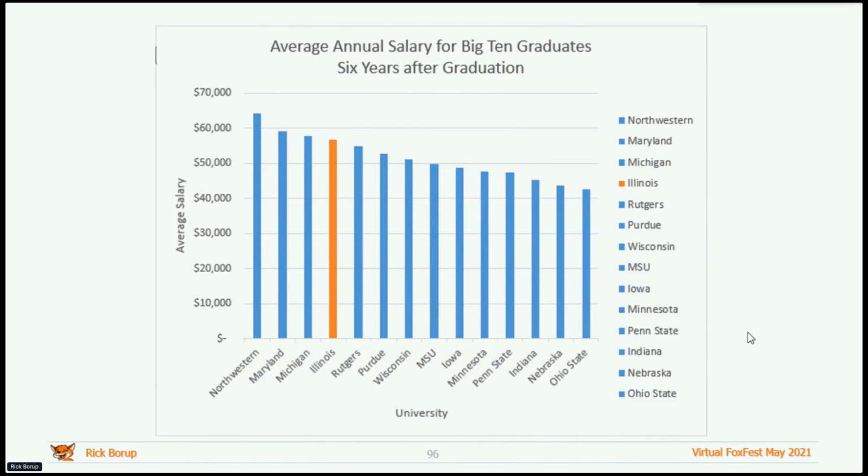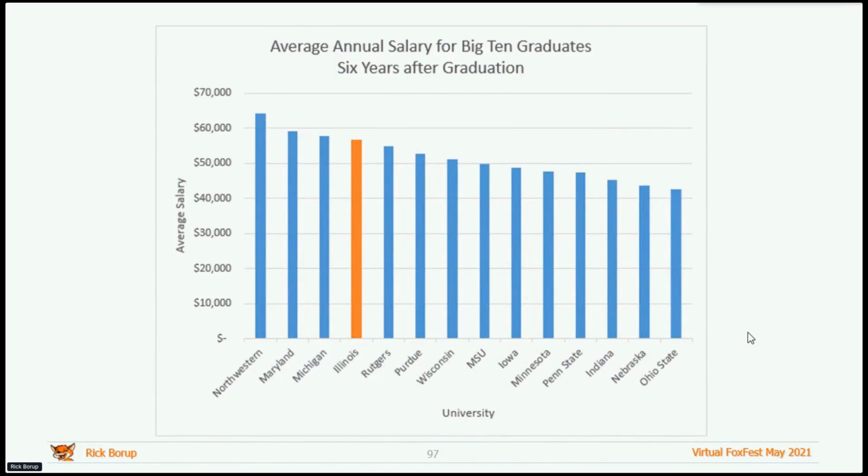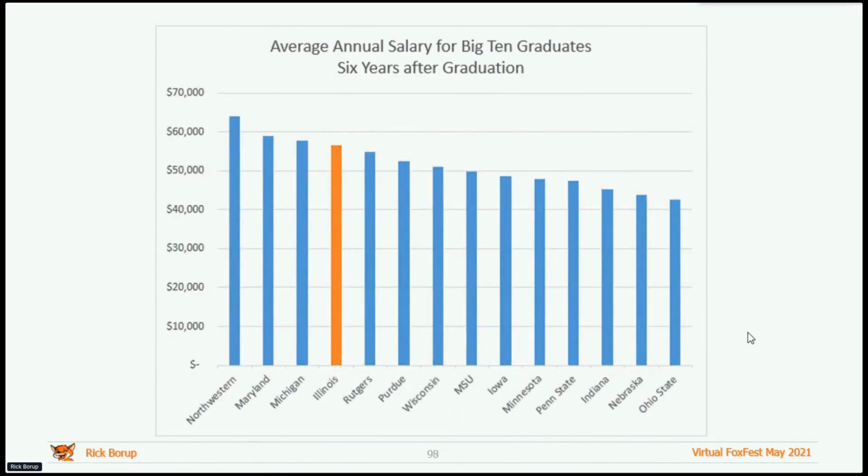We don't need the legend on the right. The x-axis identifies which schools we're talking about, so let's get rid of that. We don't need the legend on the left where it says average salary, because it says average salary at the top, so we can get rid of that. Similarly, we get rid of university at the bottom because we know that they are Big Ten universities. So we're down to this, which is about as simple as we can get.